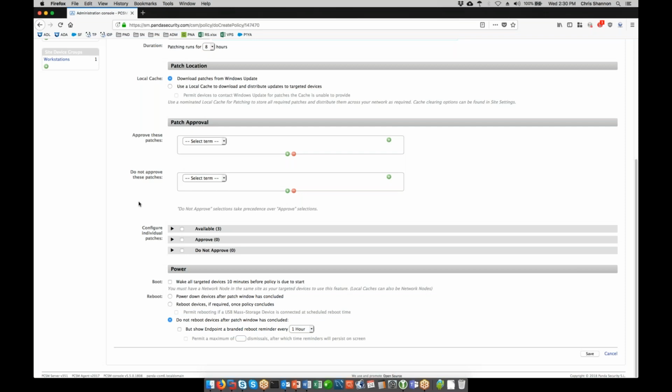The other option is to use some conditions. So what we can actually do is come in and say, I want to approve the following patches. We have the option to choose category, severity, reboot behavior, title, and type. To show you how this works, we'll choose priority. Let's say anything that is between important and critical, we don't need to know about it. Just go ahead and approve it. Go ahead and push it out to the devices and get it installed.